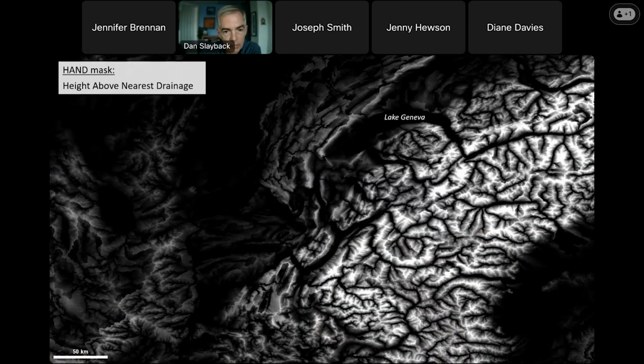This stands for height above nearest drainage. So it is a measure of the vertical height between a pixel and the nearest drainage. The drainages are defined by the procedure as well. So there's 2 parameters you have to determine to implement a HAND mask. And we tested these globally to try to find the best compromise for our product.